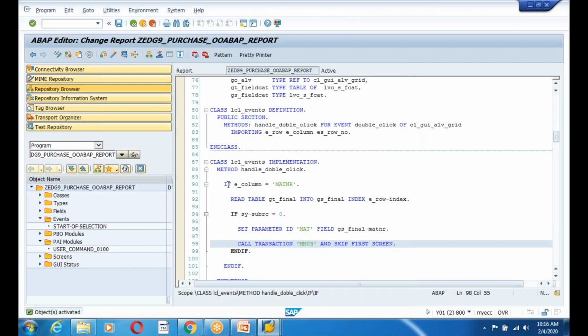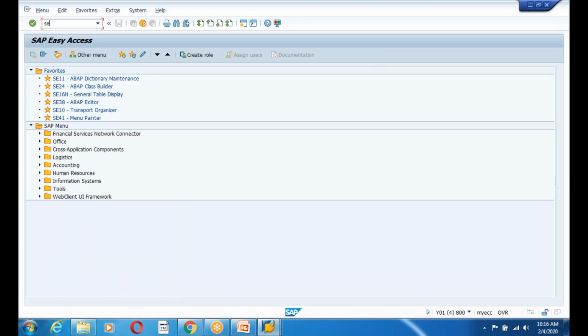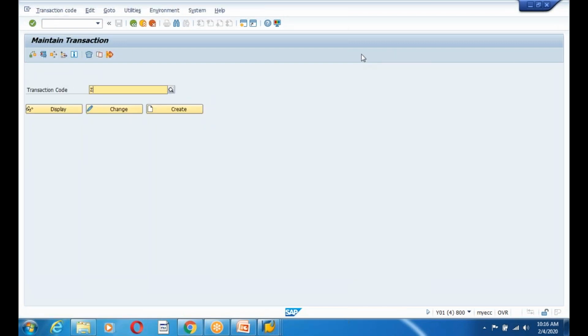Maybe to make you understand better, I am going to put in a breakpoint in this method. And maybe, guys, I am always executing the same report. Instead of this, I'm going to create a transaction code for this case. So create a transaction code for this report. What is the transaction code to create a transaction code? SE93, and ZALV_PUR_OVER.